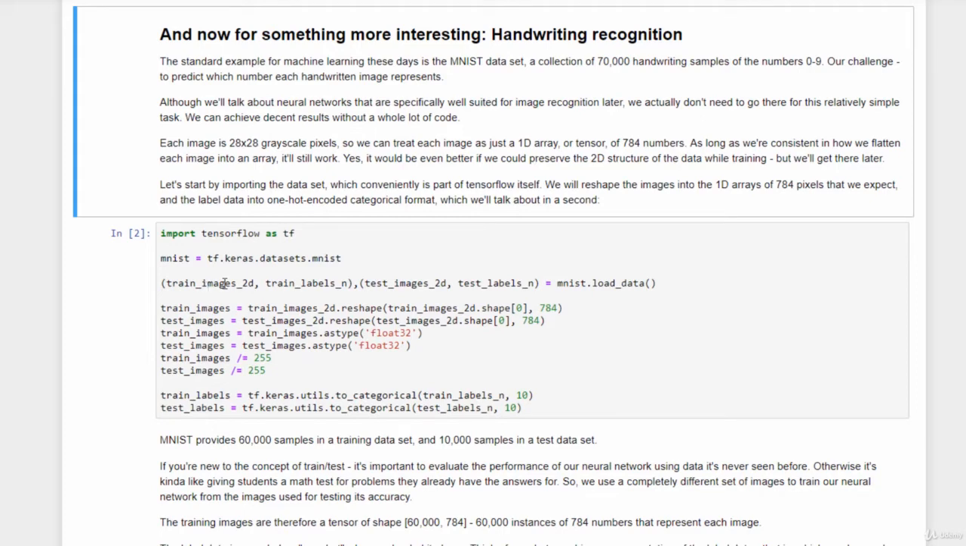We also have label data as well, which are just the numbers 0 through 9. So for every image, every 28 by 28 image, we also have a label that indicates what that image is supposed to represent: 0, 1, 2, 3, 4, 5, 6, 7, 8, or 9.